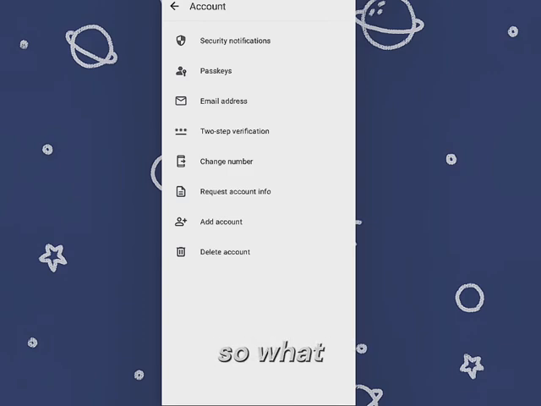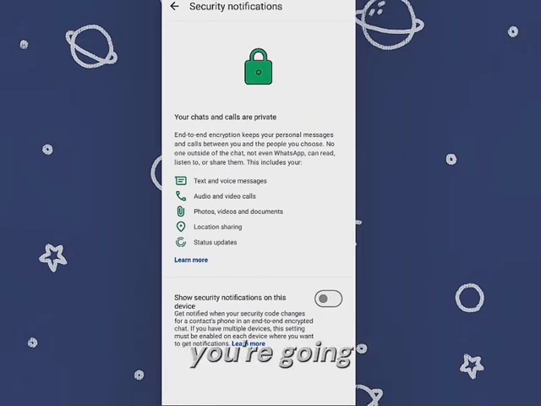So what we're going to talk about right now is security notification, number one. We click on security notification. You're going to see this pop up right now. Your chats and calls are private. That's a normal thing on WhatsApp. It's encrypted. The term end-to-end encryption means they are just between your WhatsApp and another WhatsApp. Your text and voice messages are encrypted. Your audio and video calls are encrypted. Photos, videos, documents, location, all the stuff, they're all encrypted.